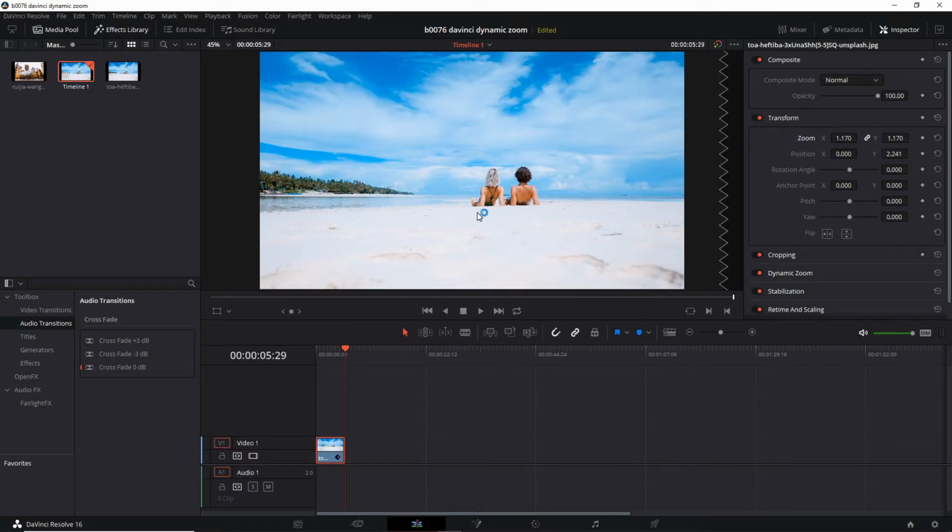So the reason why DaVinci Resolve added this dynamic zoom is to make it easier to add zoom and pan to your shots. Otherwise, you'd have to use the normal way of doing it, which is adding keyframes, and that's a little bit more clunky.